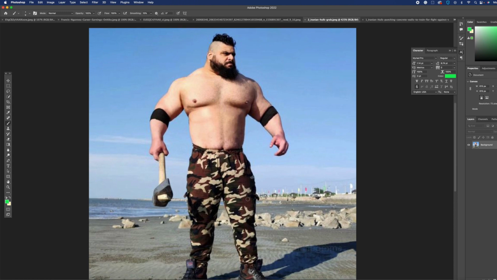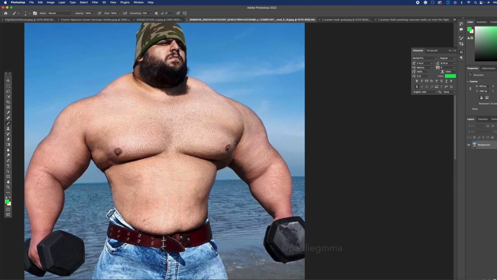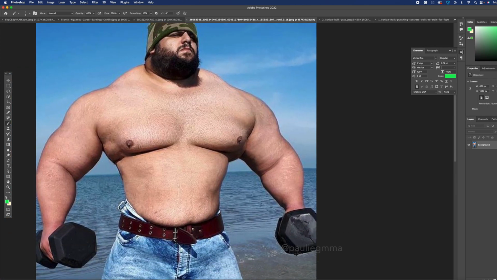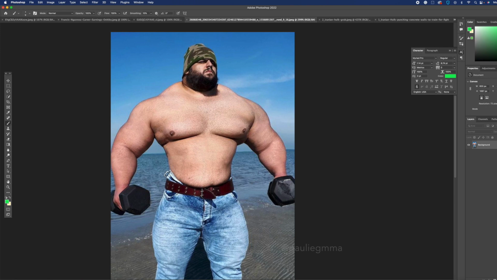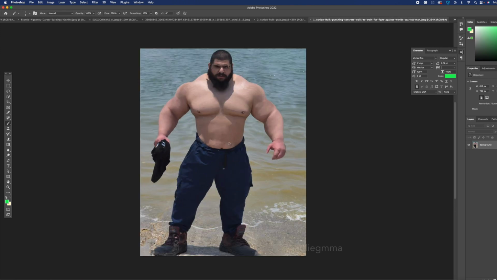We're here to check out the Iranian Hulk, right? We want to see if he is a Photoshop or if we could prove it. Okay. The images just seem strange, right? Let's zoom in on all of them and see what we got here.